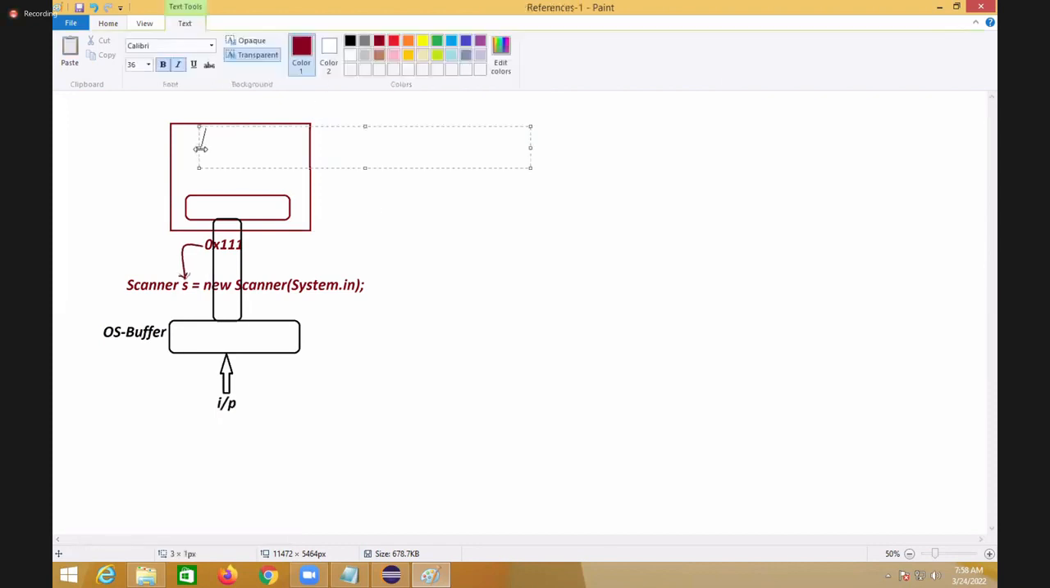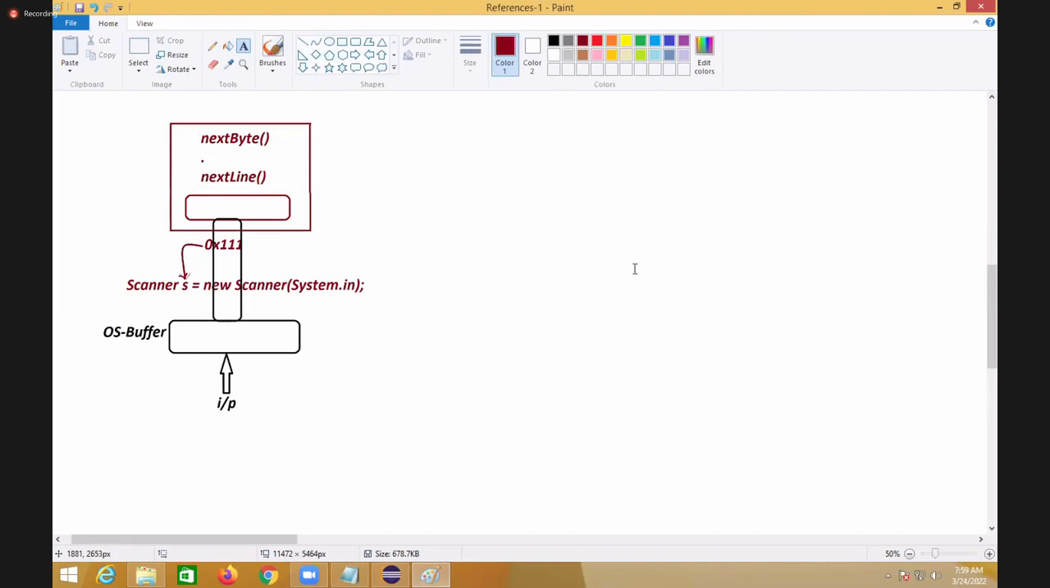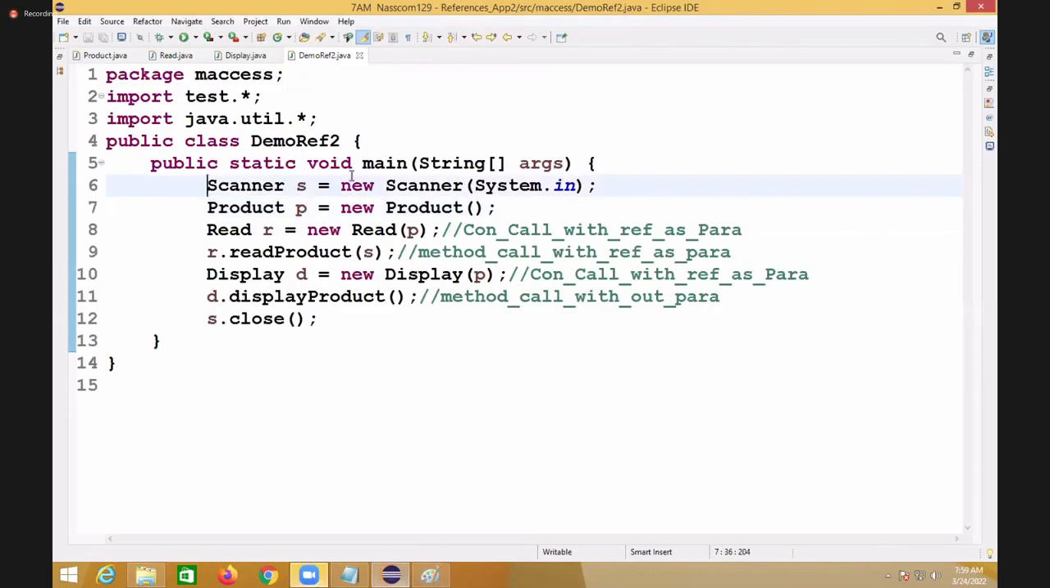Here methods are there, nextByte method. Here some methods are there. You know this concept already. This is your scanner class object. If I move S, the address will go. That's what I am trying to say here. That is line number 1. That is the imagination. So imaginations are very important.